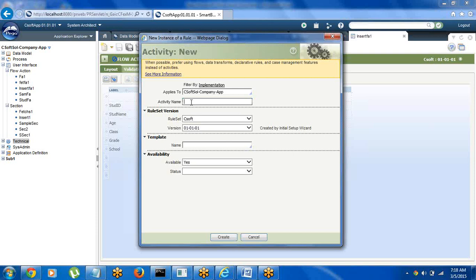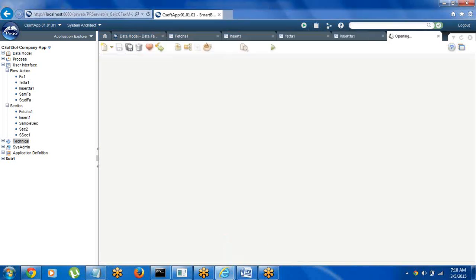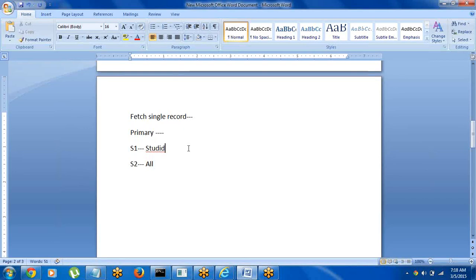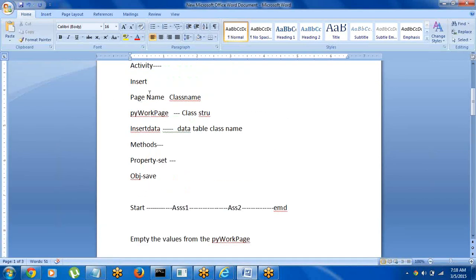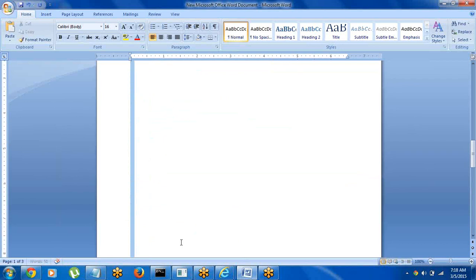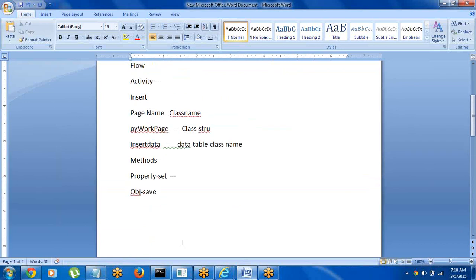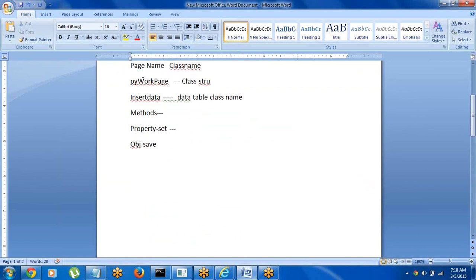whatever we have done at the time of insert, we'll do it in a different way. The pages and class names will change now. Previously, what we have given as the page name was the PO work page, the class structure name, the user page name and the data table class name. But now under the page name and class name, I told you, we will not use PO work page at the time of fetching a single record. So the page name will be primary.